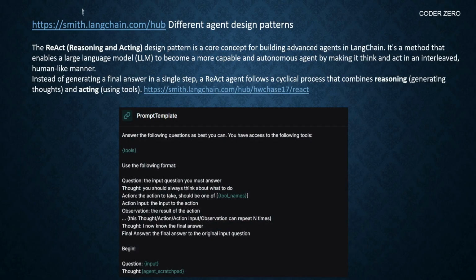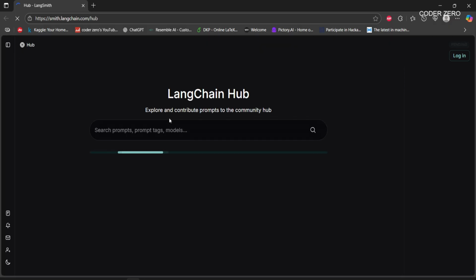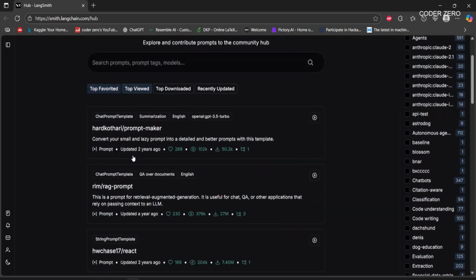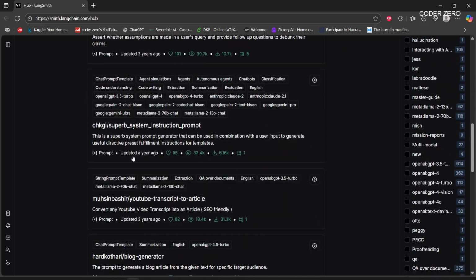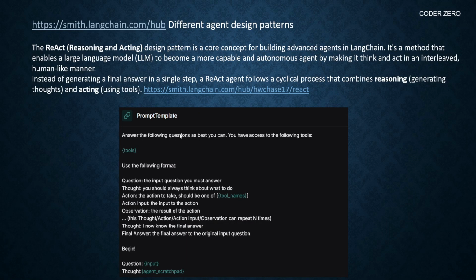Now, to create an agent, we have different design patterns, and if you go to this link, you can find a lot of different design patterns that are available. You can see here. Here we'll be using the ReAct design pattern. Now, what is the ReAct design pattern? It's short for Reasoning and Acting design pattern. It's a core concept for building advanced agents in LangChain. It's a method that enables a large language model to become a more capable and autonomous agent by making it think and act in a human-like manner.